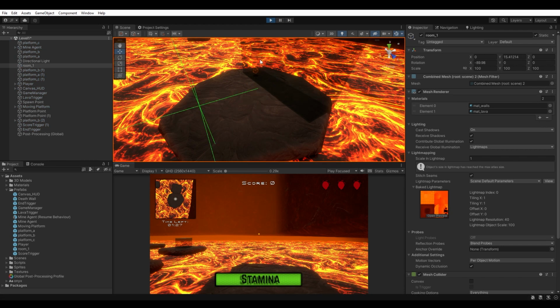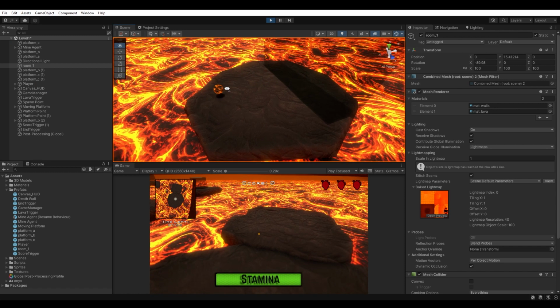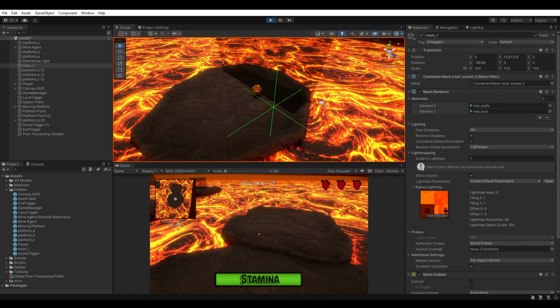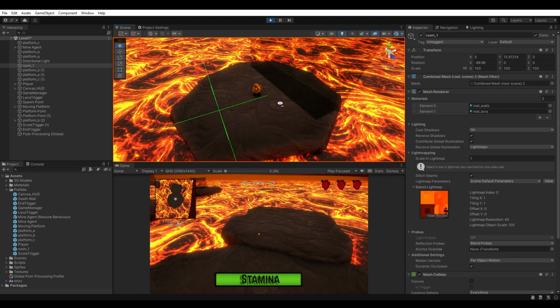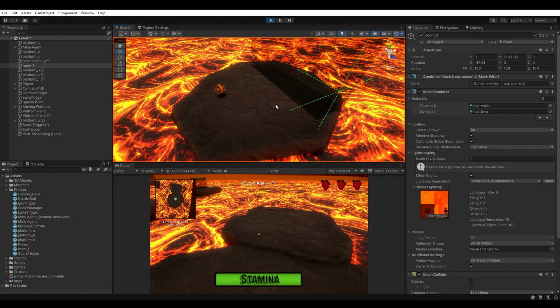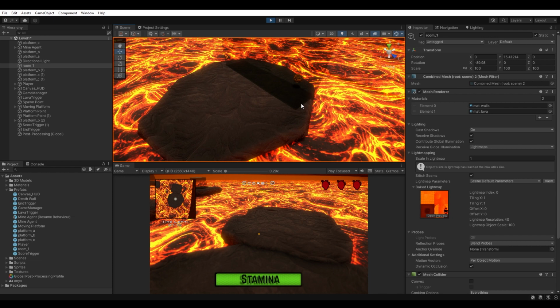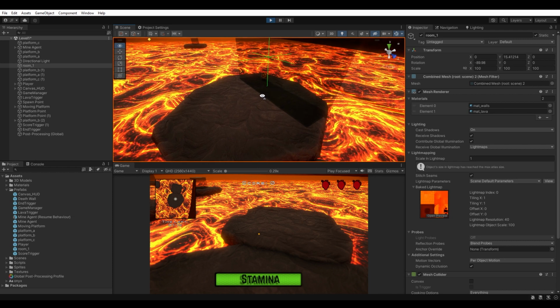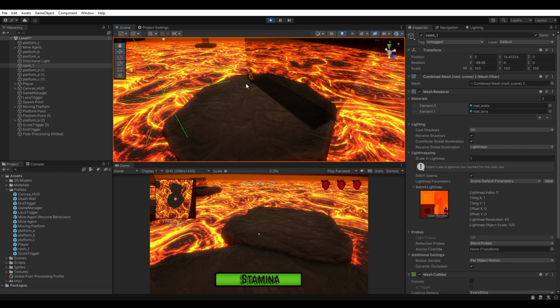Okay, so we can see our enemy agent is moving around in the scene. Apologies for the lag. My laptop is dying in the heat here today. But yeah, the MineAgent has resumed its behavior, and it has a mesh following it around.